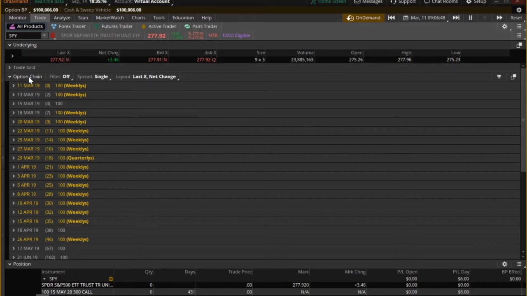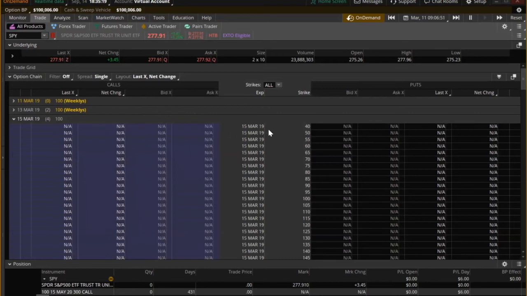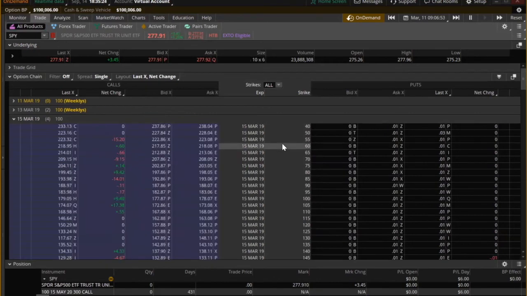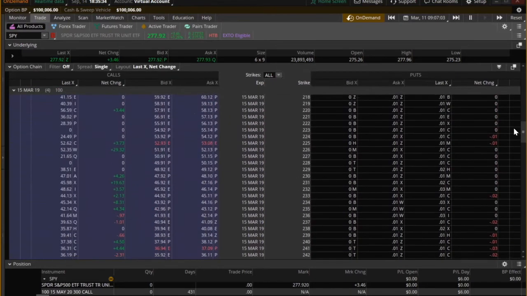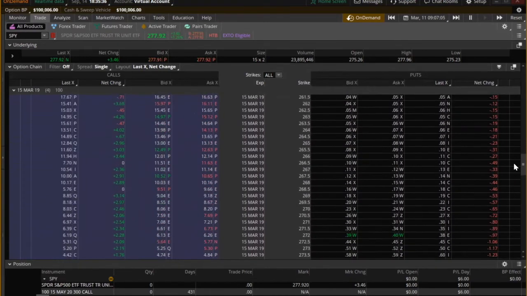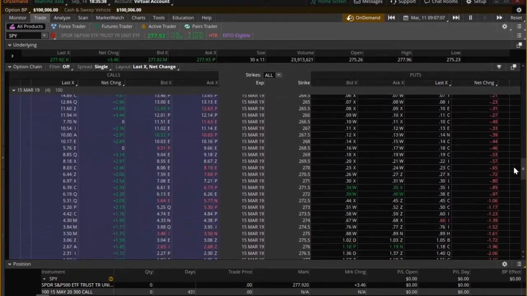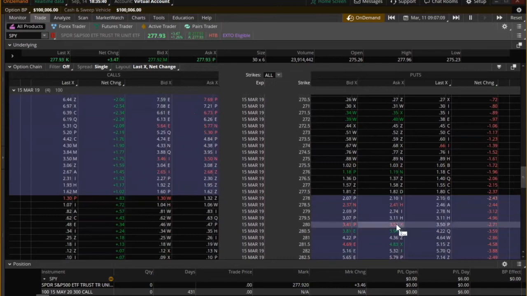So I'll pick the March 15th one, 4 days. Because we're scalping, we can go short term, but we have to be strict with our stop loss. So I said 279? Yeah, 279 calls. All right, just scroll down to 279. See how much they are, see if it's worth going out of the money. Okay, 81.